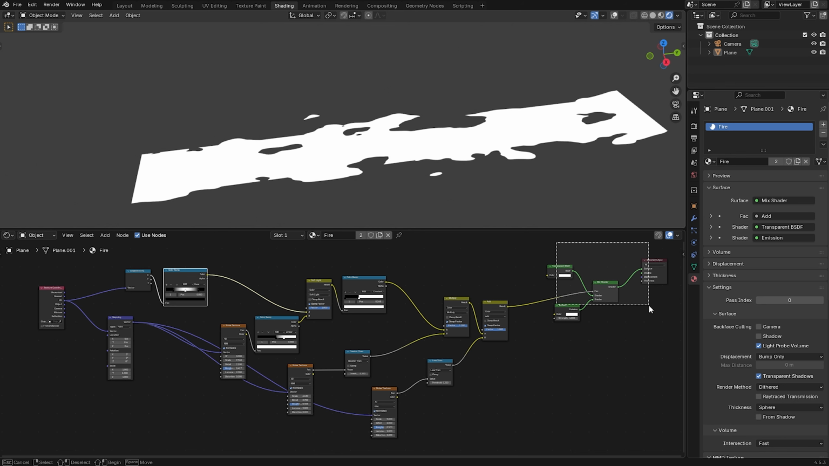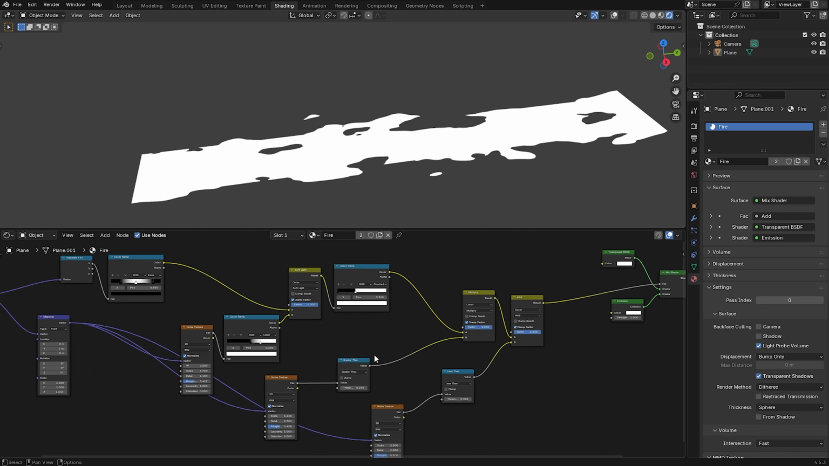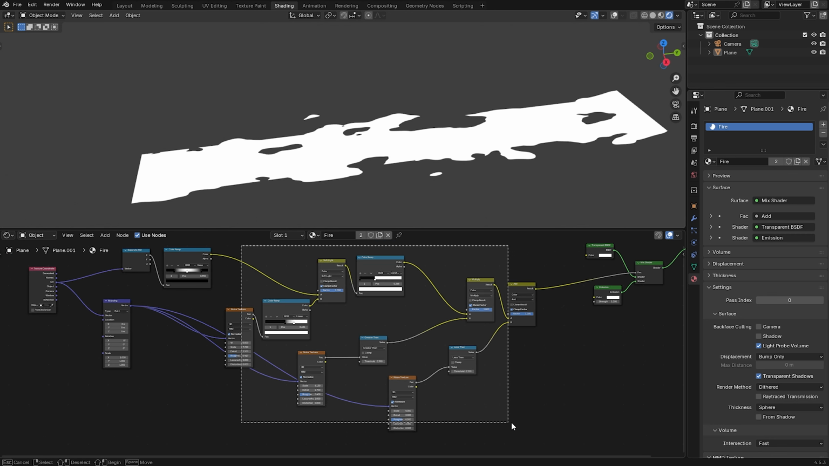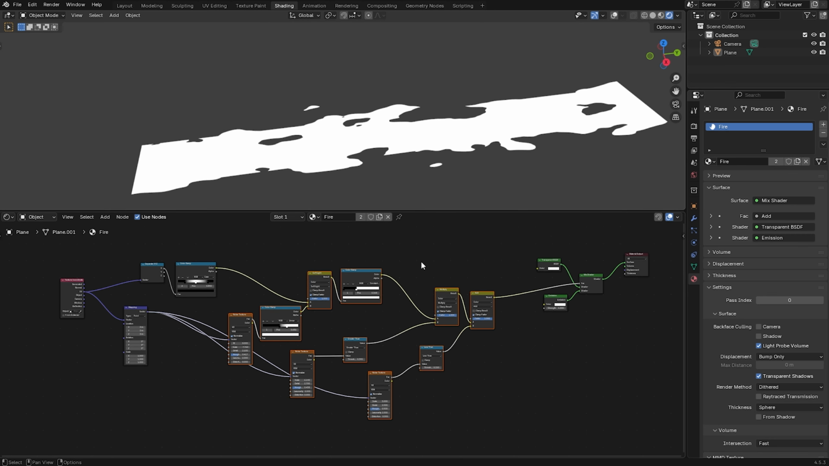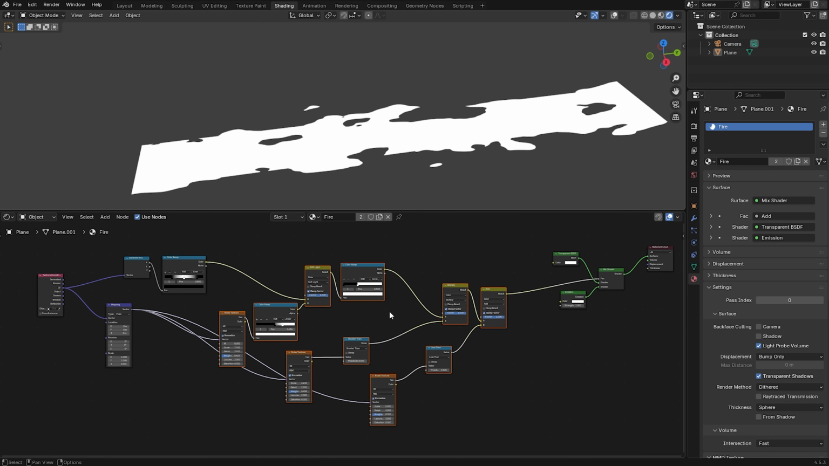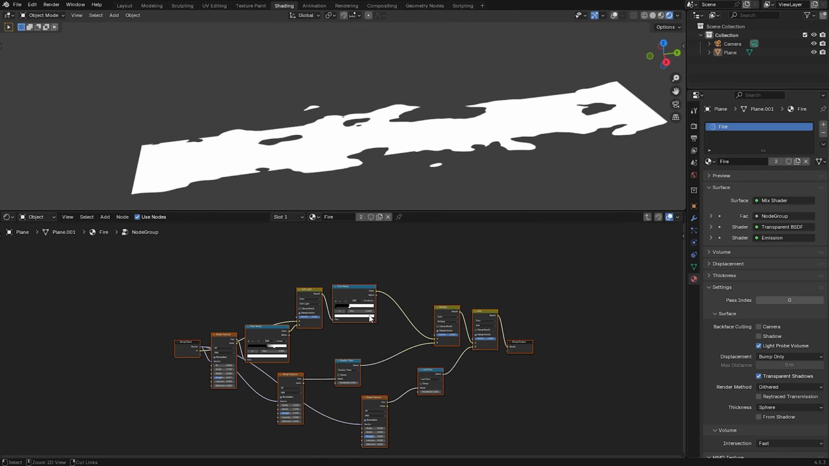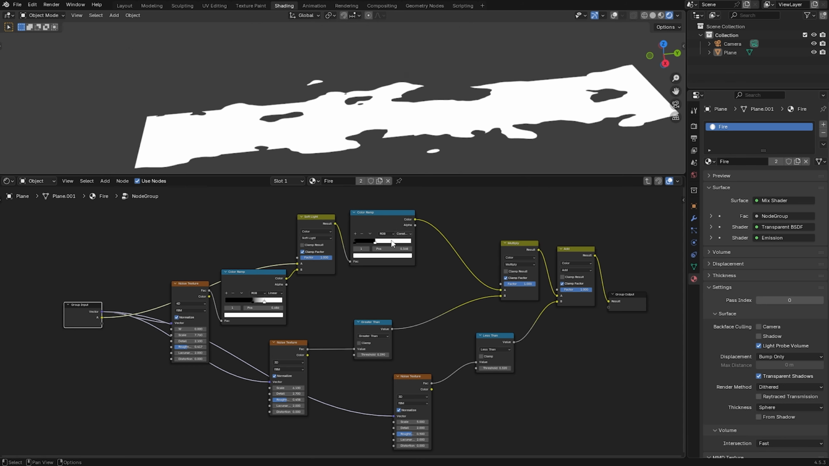And then of course the transparent and emission, drag them to the side. And what we are gonna group together are these nodes so you guys can take a look. These nodes that I selected will be grouped together. So Control G. So now this is our node group.